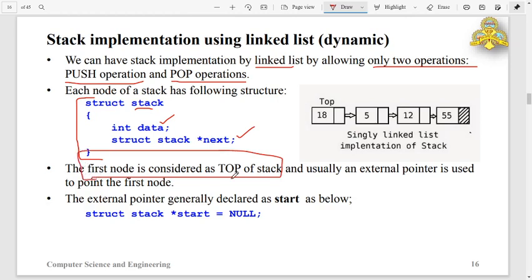top of stack. For example, in this figure observe that it is a stack linked list of 4 nodes, where the last node's next pointer is null. The first node here is considered as the top of the stack.